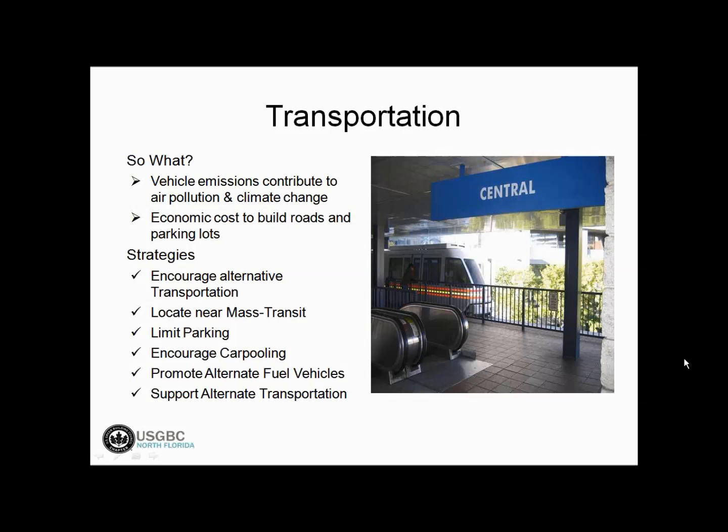So in the existing buildings rating system, the transportation credit has not just strategies for being close to things, but we actually measure, which can be hard, how many people are taking alternative transportation. How many people in your building are actually carpooling? How many are taking the bus or light rail system? And did we provide incentives for people to do that? So again, in EBOM it's about what you're actually doing, as opposed to the strategies in a lot of the new construction rating systems.